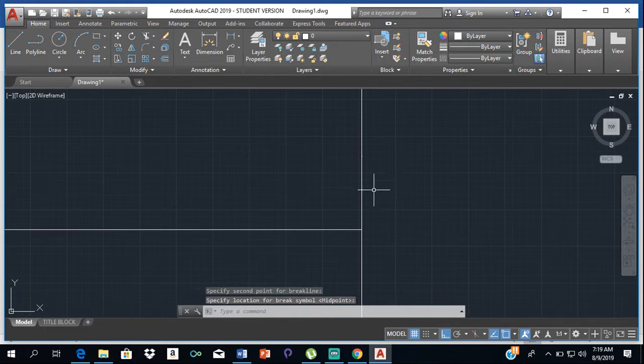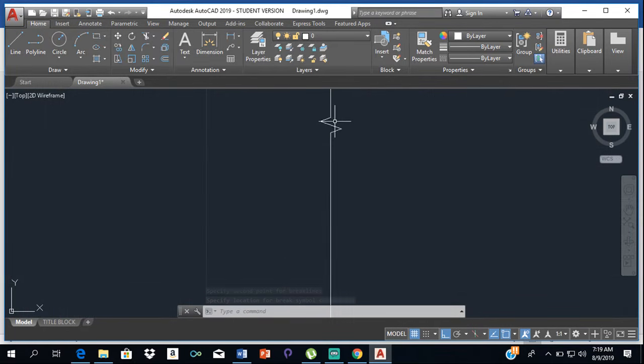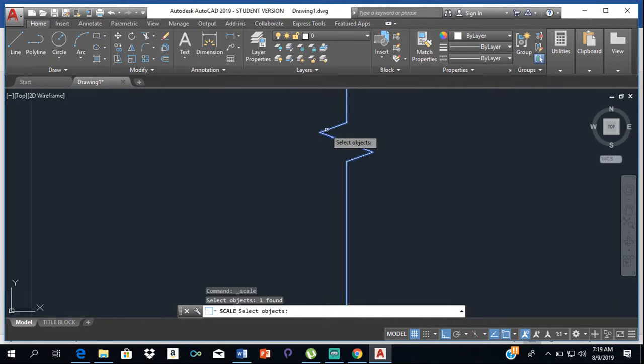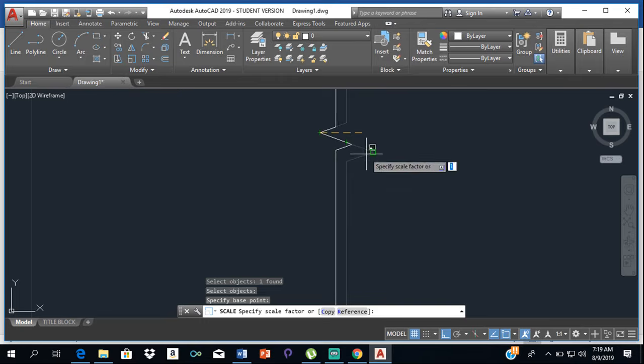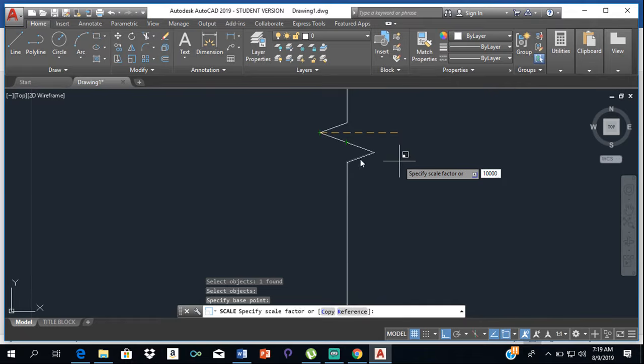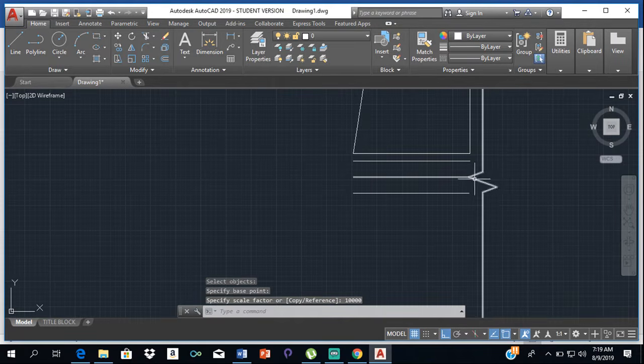Alright, so our break line is placed, but it is very, very small. So we're going to make it bigger. So to do that, we're going to click here. I'm going to click on scale. Click on the breakpoint. Press enter. It says specify base point. The base point is going to be here. And the scale factor, how much do we want to scale it up by? So we're going to scale it up by 10,000. So type 10,000. Alright, and it just got a lot bigger.